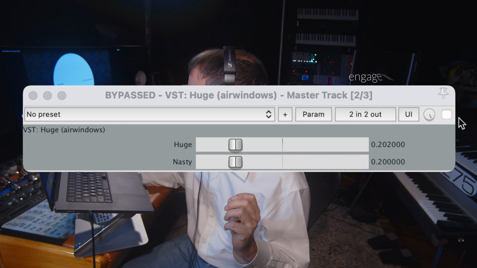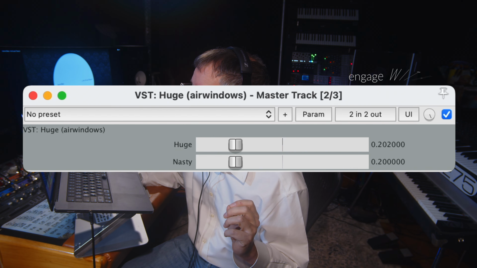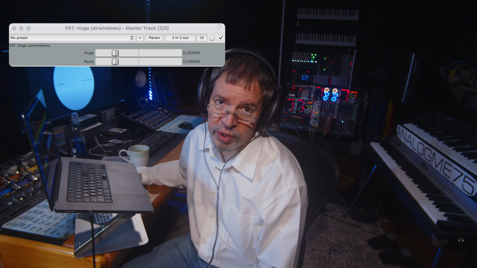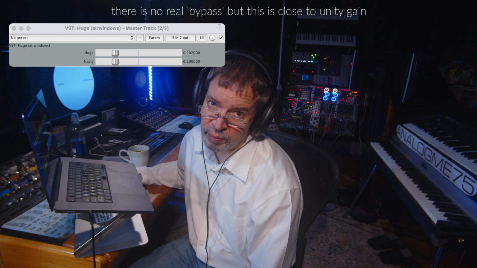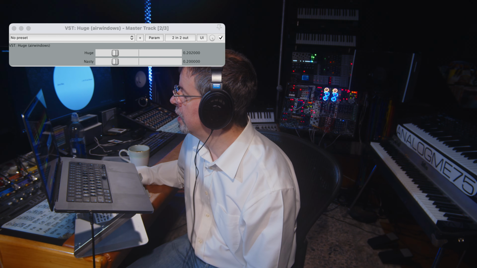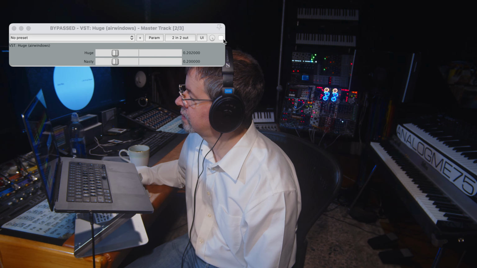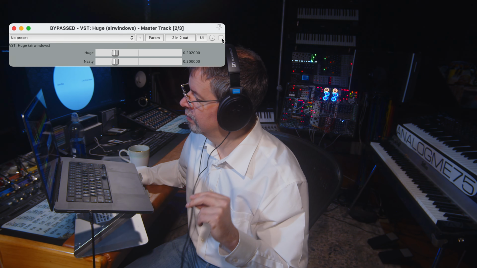Because this was Airwindows huge. So what's this thing? This is an early stage of a ridiculous loudenator. How ridiculous? Well, I'll show you in a minute. Firstly, here is our default setting. We're just starting with that. And as you can hear, we can go from a quieter sound here. I'm bypassing it. Turn it on.